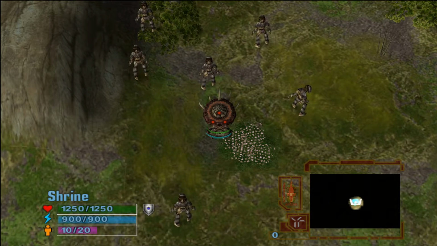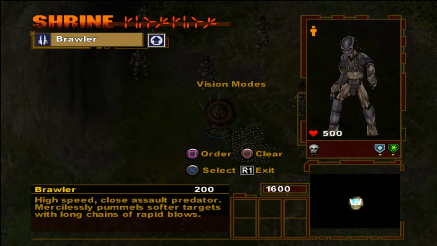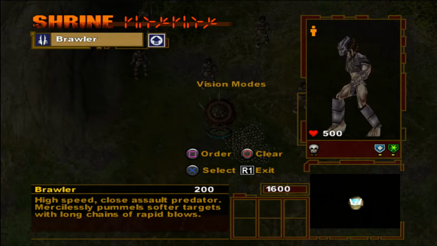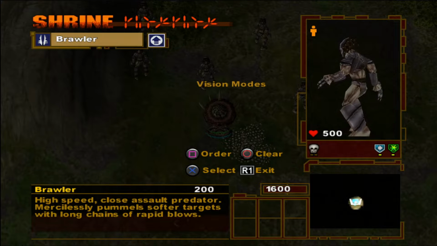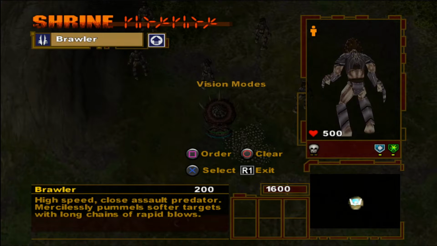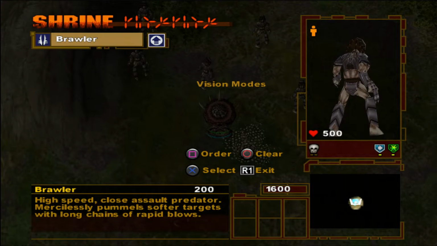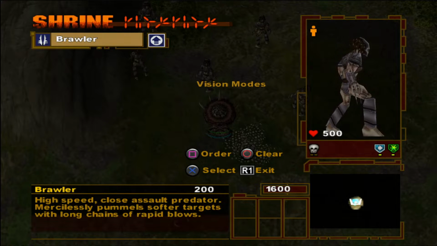Now, let's purchase an upgrade. Select the shrine again and activate the ordering menu. Upgrades become available throughout the campaign, and you can use them to enhance your units in very powerful ways. Notice there is a small upgrade button next to the brawler button. Use your directional buttons to highlight it.